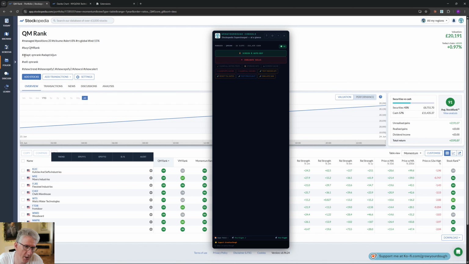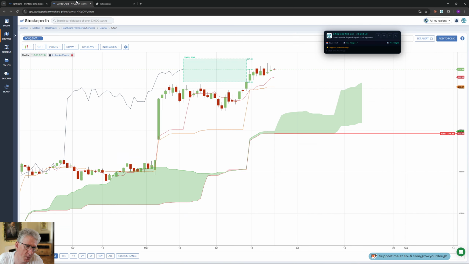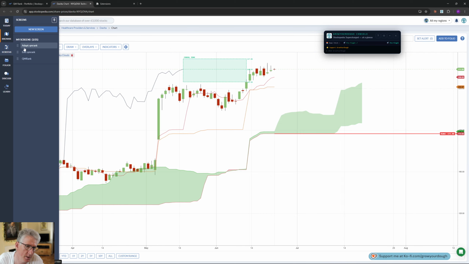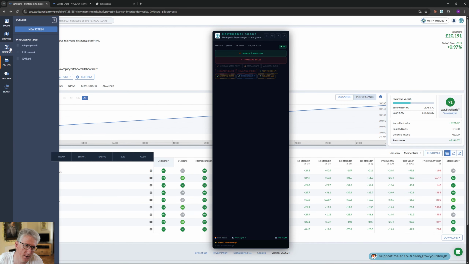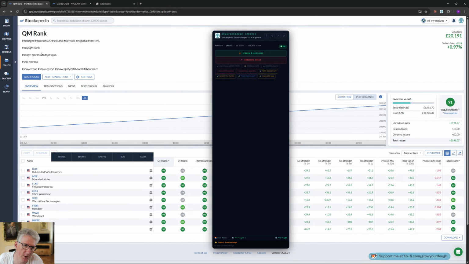So I've applied that now. So it's going to look for an adaptation screen called QM. And if we look at the screens, I wanted to differentiate, like I said, the adaptation and the exit screens from the normal screening for buying. When you see the name #adapt, it's going to look for a screen that starts with adapt: and then the name of the screen, so QM rank.